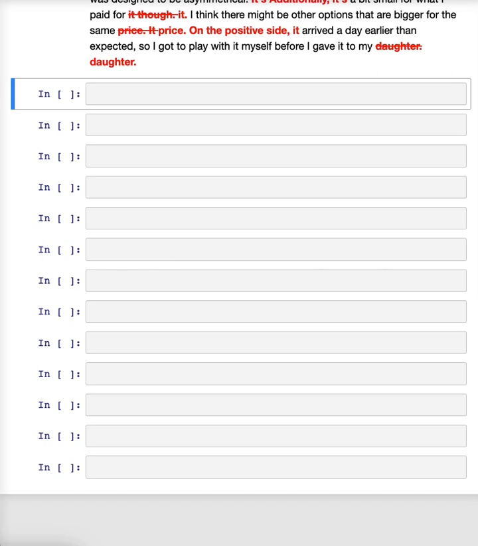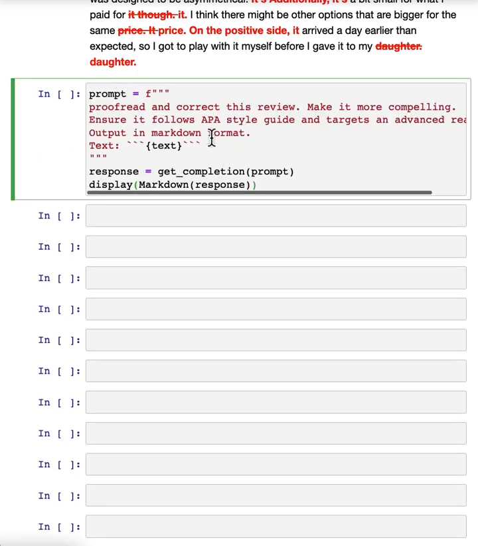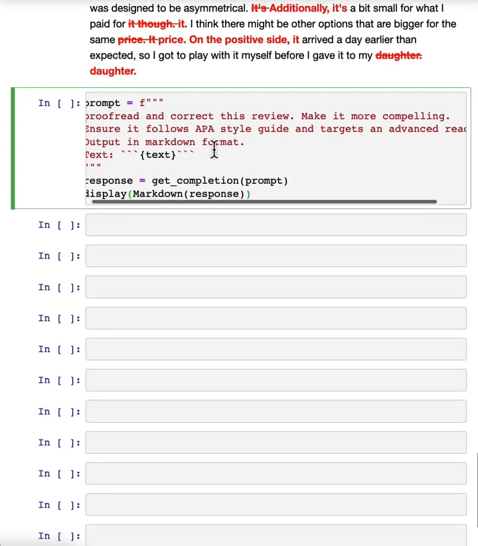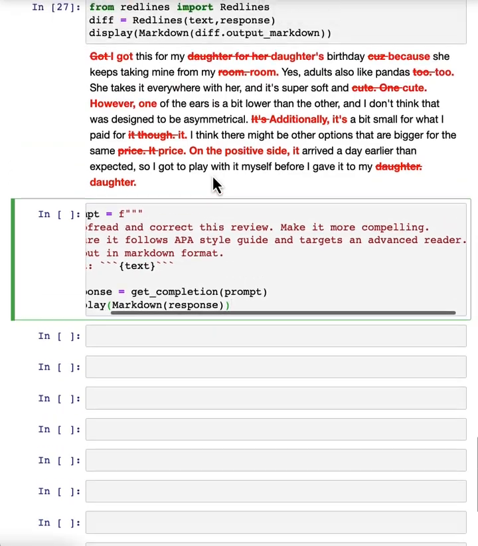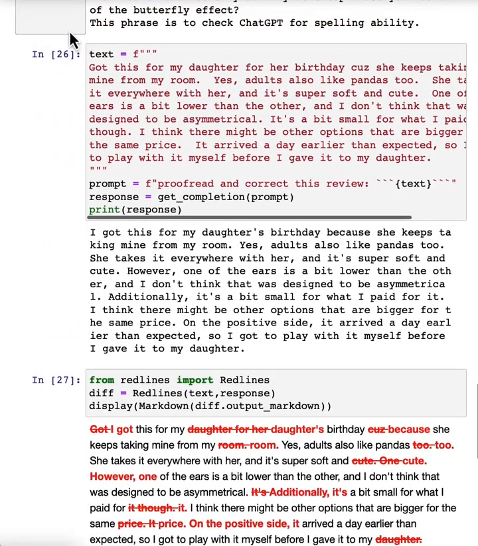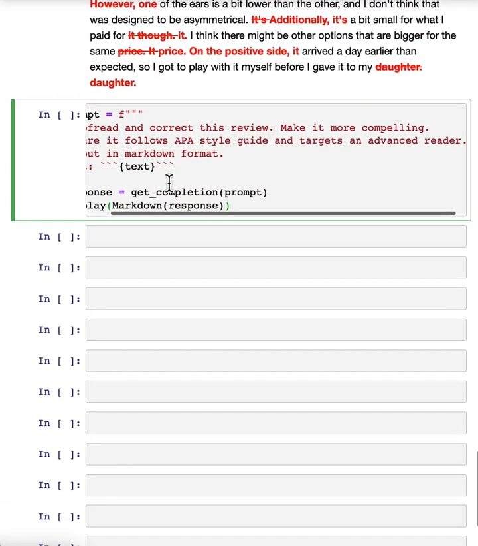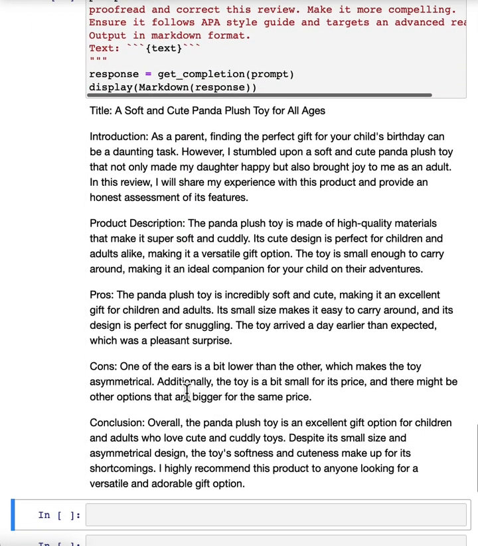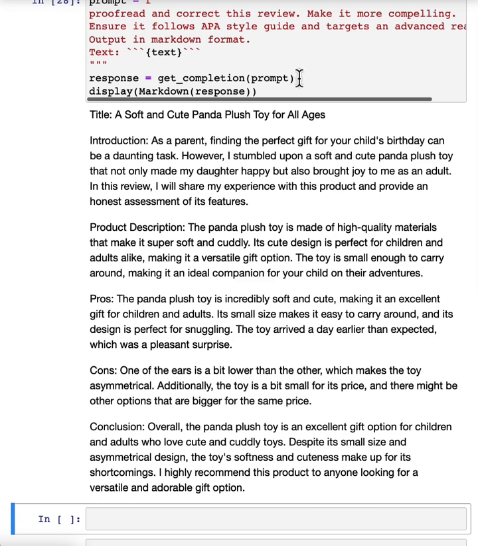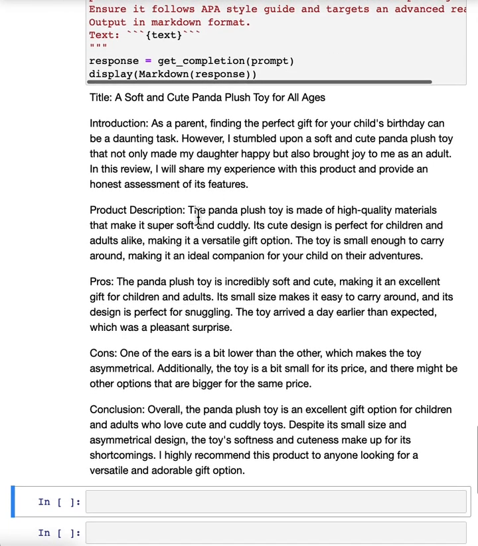So let's try one more thing. In this prompt, we're going to ask the model to proofread and correct this same review, but also make it more compelling and ensure that it follows APA style and targets an advanced reader. And we're also going to ask for the output in Markdown format. And so we're using the same text from the original review up here. So let's execute this. And here we have an expanded APA style review of the soft panda.